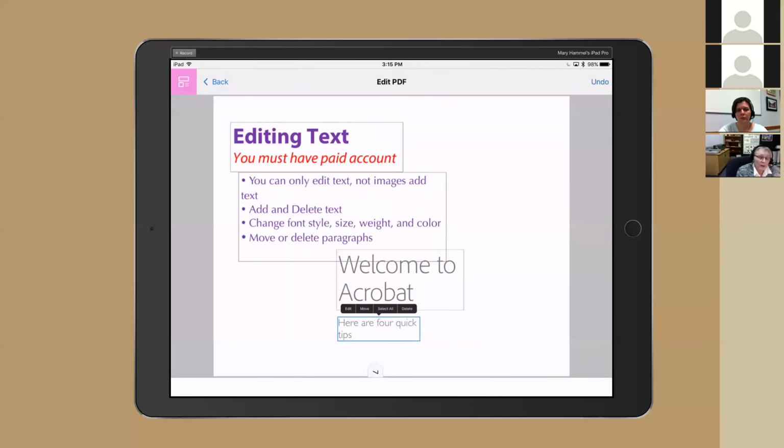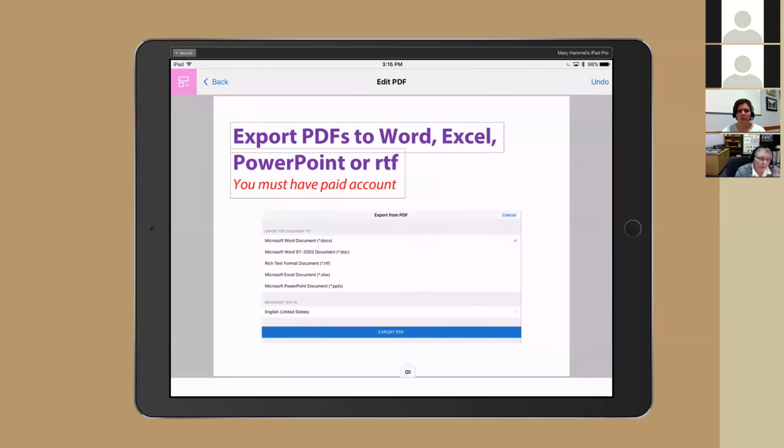That's one of the limitations. If you have the full-blown Acrobat on the desktop, you can do some limited things with your graphics, but on the iPad app, you cannot edit graphics at all. Okay? All right, being able to export your PDFs back to either Word, Excel, or PowerPoint, or a rich text format, you also have to have a paid account for that.